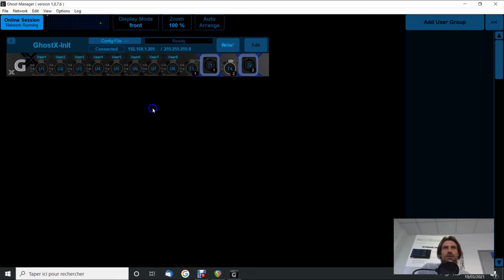If you want to change the fixed IP address of the unit, it's very simple. You just have to click on the IP address and change it to the right one. If you click enter, the IP changes.